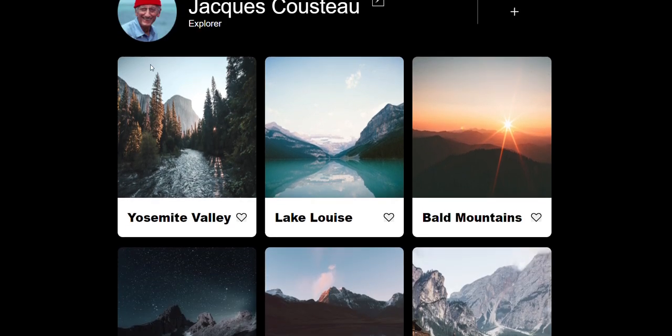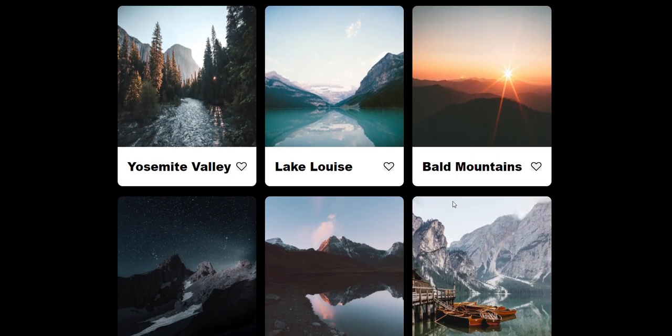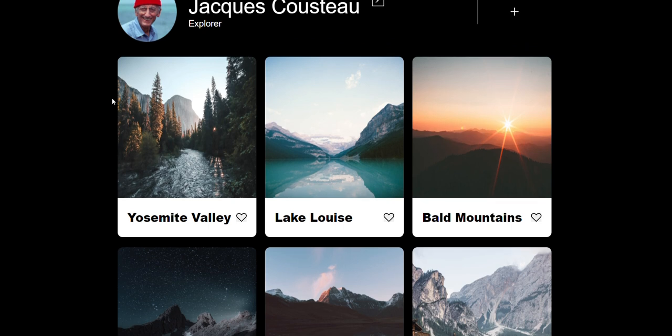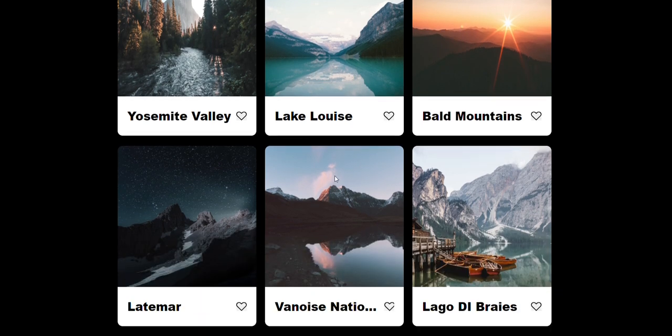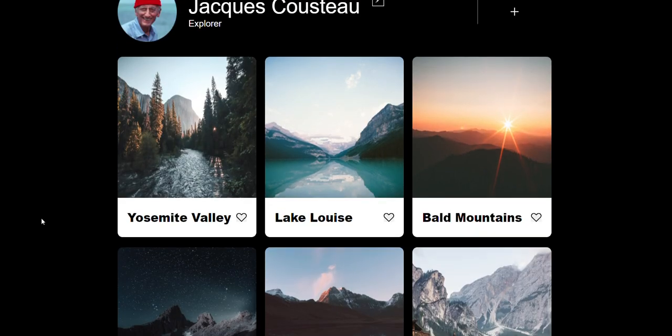Then you have another section, the card section, in which you can find different cards with images of the places the explorer has been visiting, and a description of the card with a title and a like button.